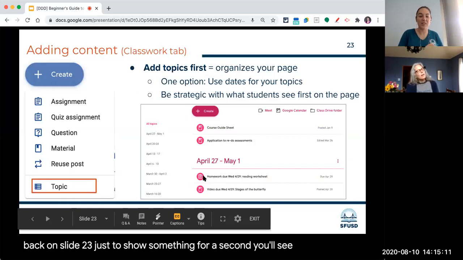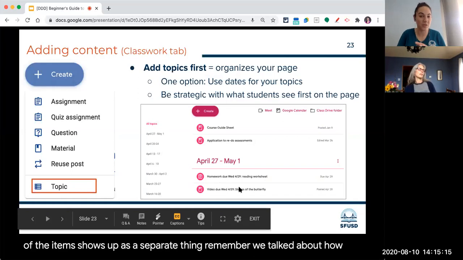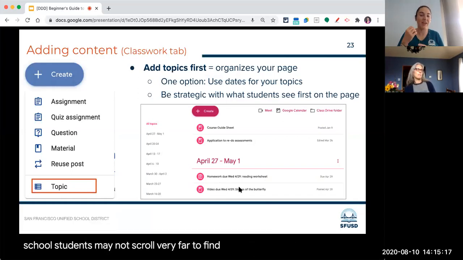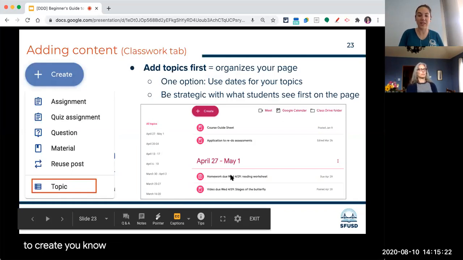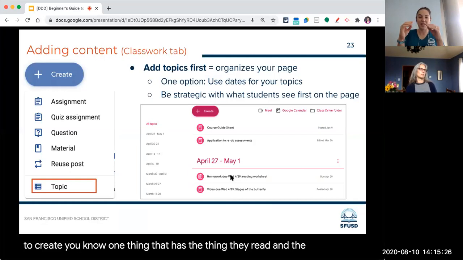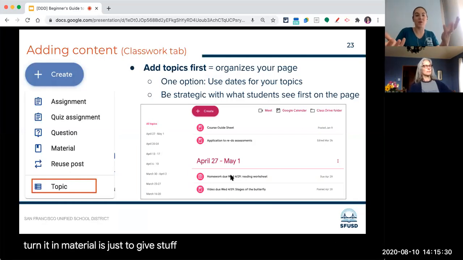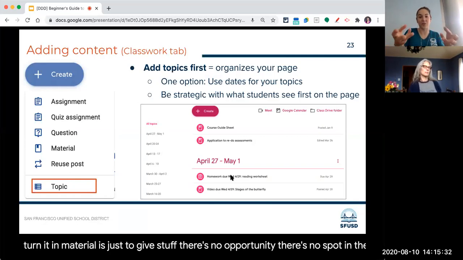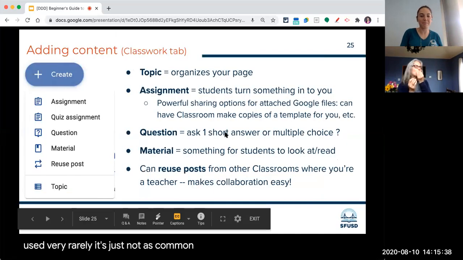You'll see here that each of the items shows up as a separate thing. And remember we talked about how students may not scroll very far to find stuff. So it's in your best interest to create one thing that has the thing they read and the thing they do in one thing. And that's going to be an assignment because you can turn it in. A material is just to give stuff. There's no spot in the material for students to give something back to you. So we see material used very rarely. It's just not as common.